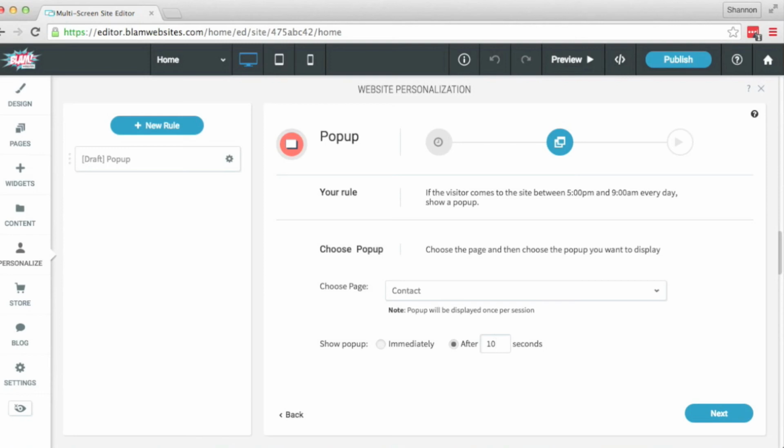Okay, and the more likely they are to pay attention to it, the more likely you're going to get a lead, a conversion, or be able to build your contact list. So that's why I would always do it after a certain amount of seconds.